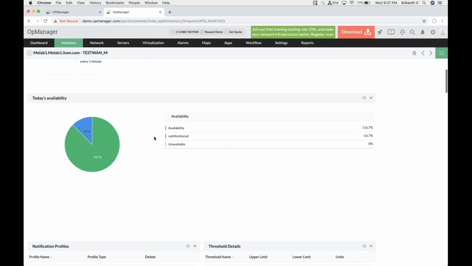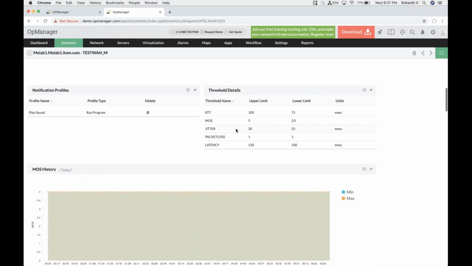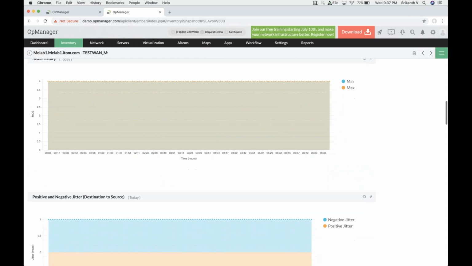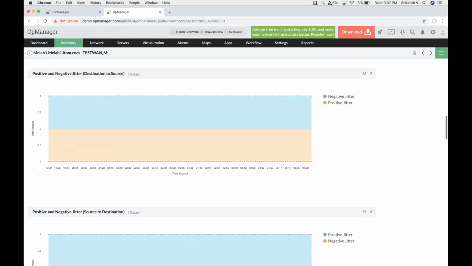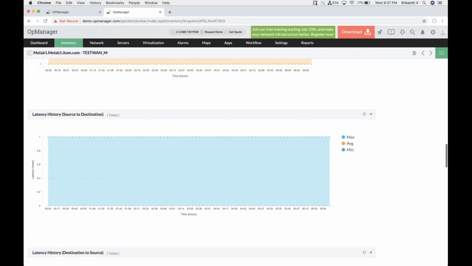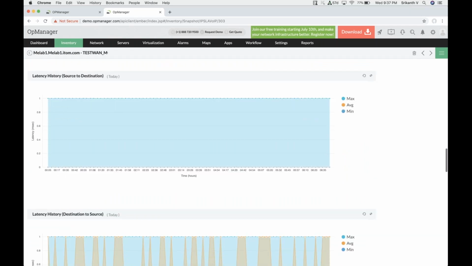If you scroll down, you will be able to see the thresholds that were configured for jitter, MOS, round trip time, packet loss, as well as latency. For each individual parameter, you'll be able to see the graph, and you can save these graphs for your future reference.